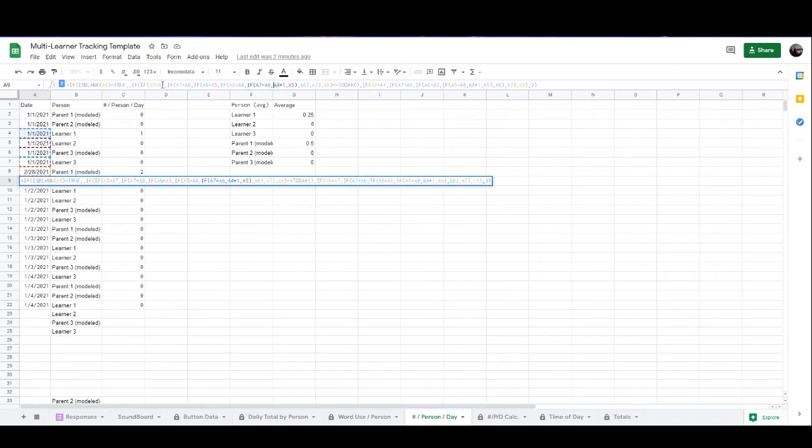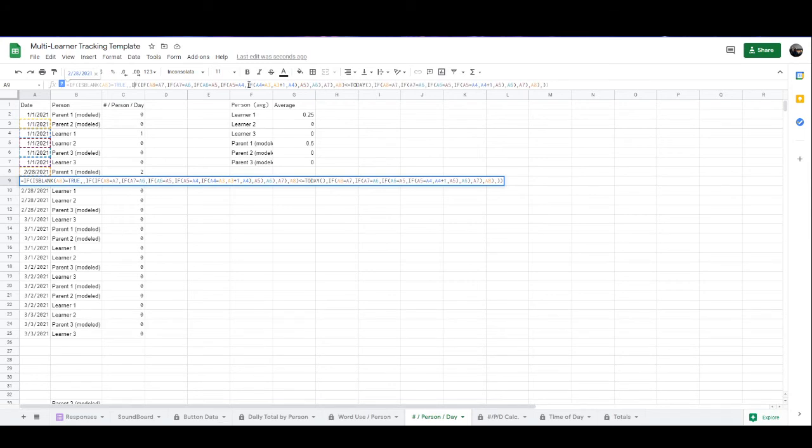So if A8, 7, 7, 6, 6, 5, 5, 4, we're adding in the new one here. We're going to do if A4 equals A3, then A3 plus 1, else, oops, and then we need to go else A4. So now we have this new section in here. I'm going to copy the whole thing, and I'm going to paste it over this.